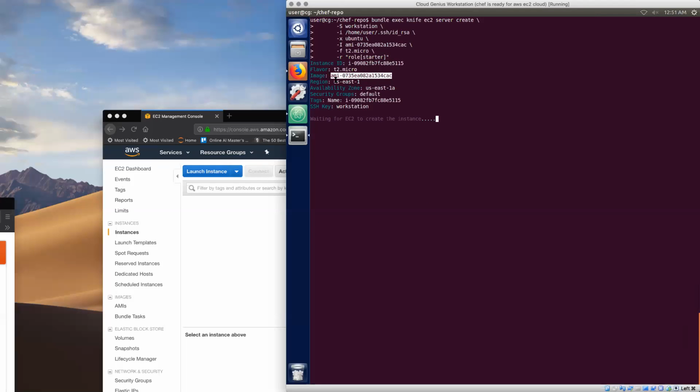It has chosen the region US East 1 from my knife.rb. My knife.rb dictates what region is selected, which is US East 1. The availability zone selection was taken by default, US East 1A. The security group we are using is the default security group in the default VPC, and the key pair we have used is the workstation key.